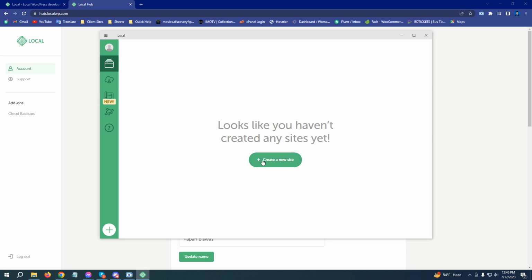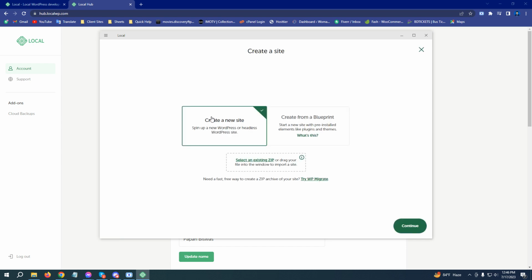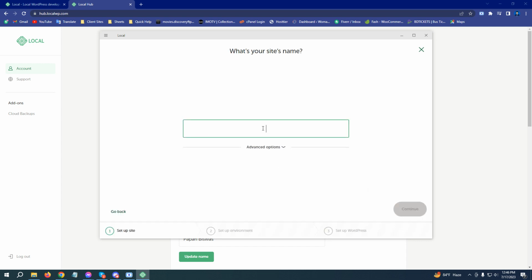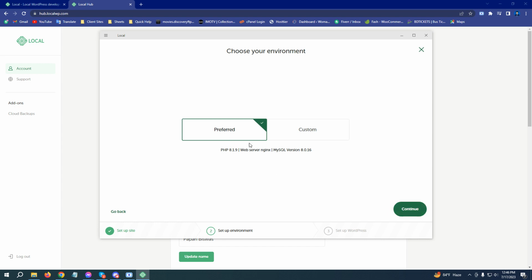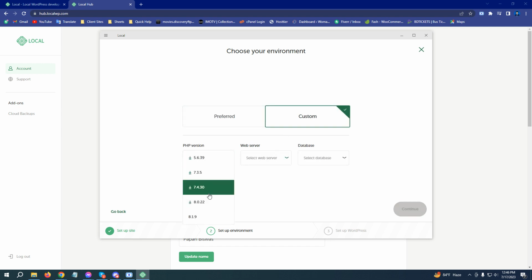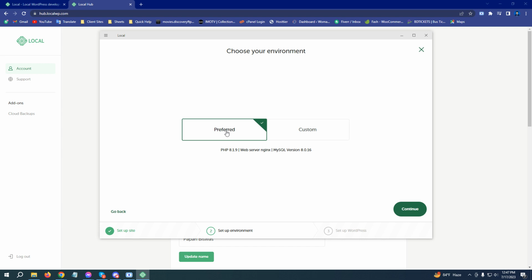So I will click create a new site first. Just create a new site, then click continue. Then you can add the title here. Let me add the title test. Now click continue. For the preferred custom PHP version, you can select it from here, or you can select it from the custom version if you need another version. And this is the server, nginx and Apache, and here is also the database, MariaDB and MySQL. You can use it, but I selected the preferred.